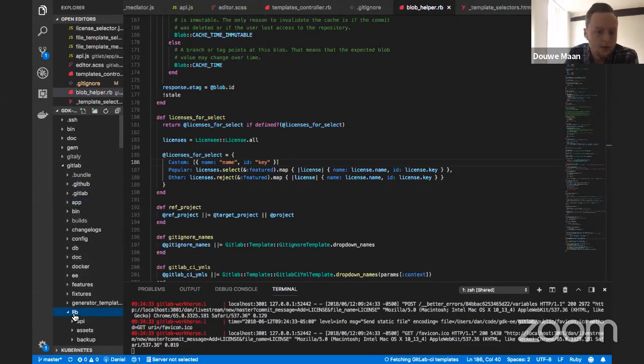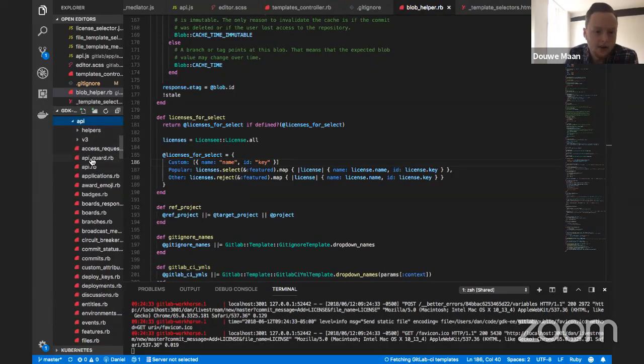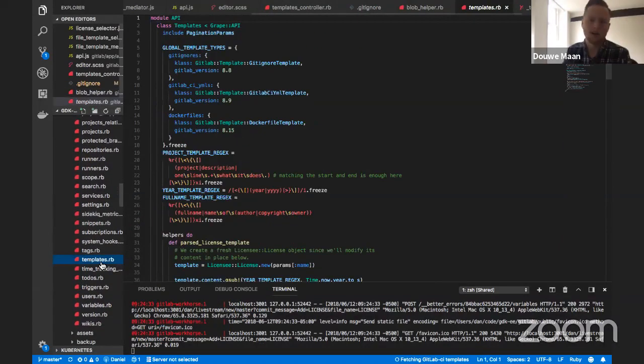And then inside lib, there will be a directory called API. And inside API, there is a file called templates.rb, very near to the bottom. Yes, there you go.